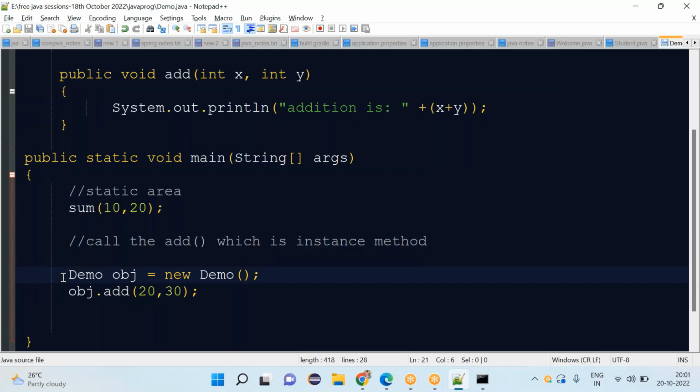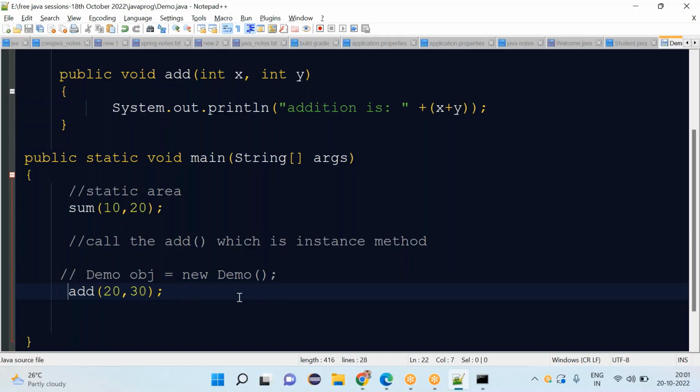Few people are asking, sir, we don't know: is it possible to access the add method directly without creating the object? Can you please check it? Yes, please check it. I'm just removing this. If it is an IDE, it gives you the error right there itself. Since it is Notepad, it is not showing you.